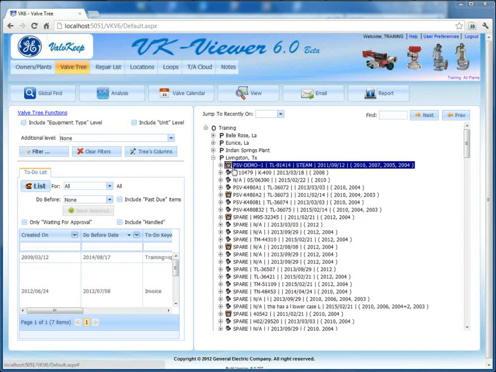Let's continue our look at the valve tree command. Across the top of the valve tree form are some buttons that allow you to access common functions that you would use. You can go into the owner and plants command, which allows you to select the valves that you're working with. You can be on the valve tree, which we are now. The repair list is a spreadsheet look at all of your valves and the events to them. The locations, loops, turnaround cloud, and notes commands we will cover further in the demo. Up in the top right hand corner of VKViewer is a help system, access to your user preferences, as well as the ability to log out of VKViewer.